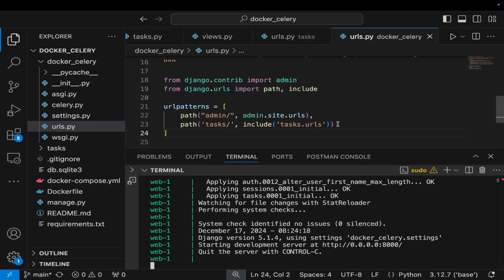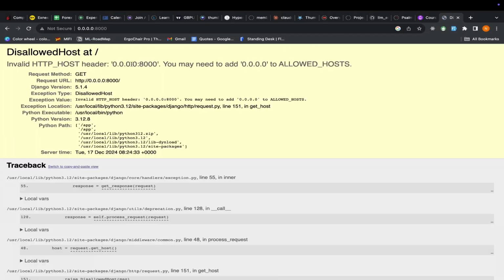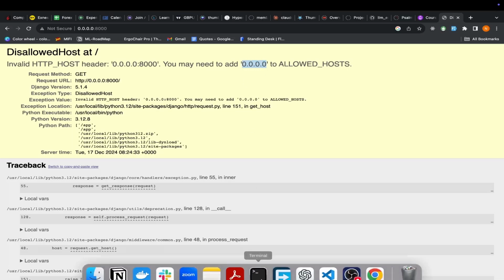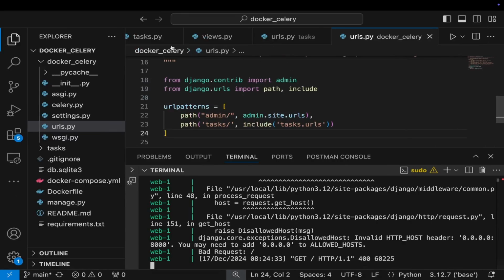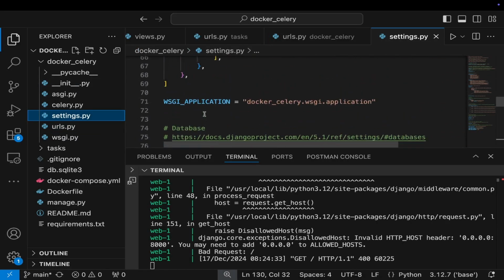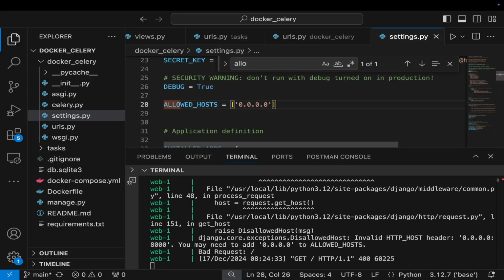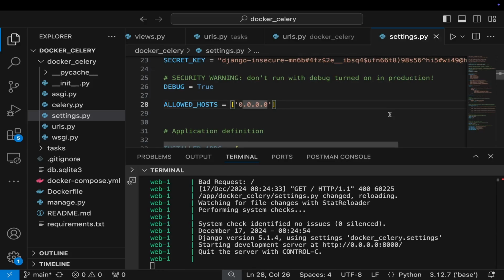All right, looks like our Docker has finished running and building everything. So I'll take this address, paste it here. It says you may need to add 0.0.0.0 to allowed hosts. So let us copy that and go to settings.py, where is allowed hosts. Paste that there, save. Okay, go back.